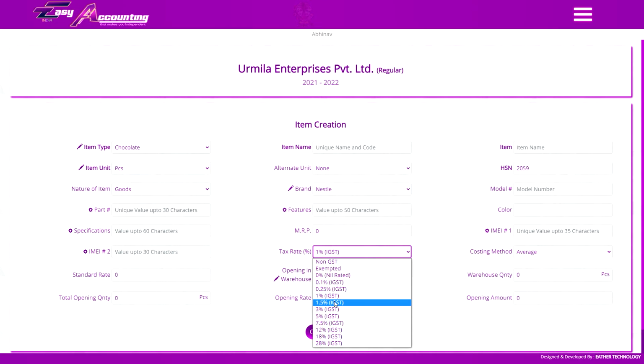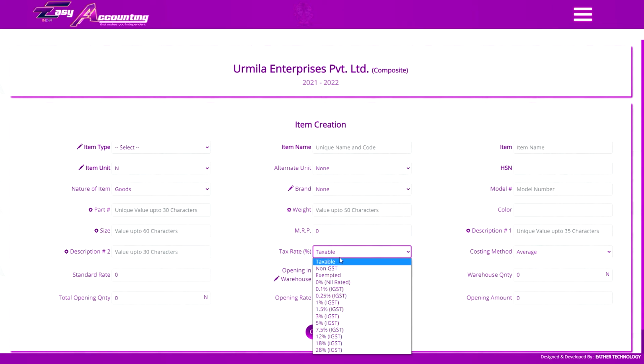Now here select the tax rate of the item. In composite software, we can see that we have tax rate along with the taxable option. You can just select taxable here. These tax rates will be used for reverse charge calculations. You can see this in the GST report of composite software video from the description.